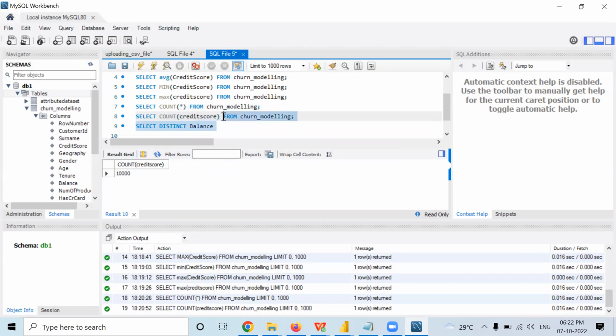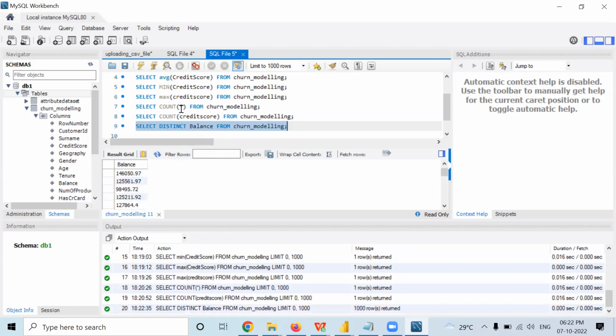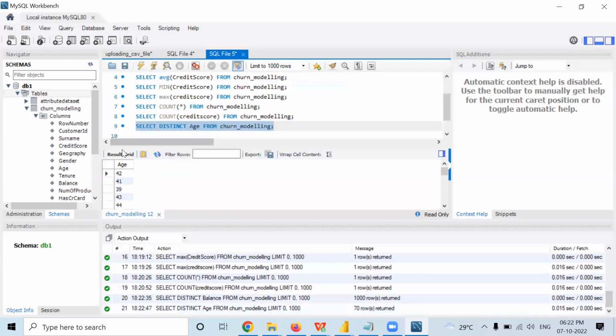Okay. This will show you different balances. If you are taking some other column, like if I'm taking age, in that case, you can find people of different ages. We don't have to put age in brackets. No, not required. It is a column name, no? So it's not required. Geography.